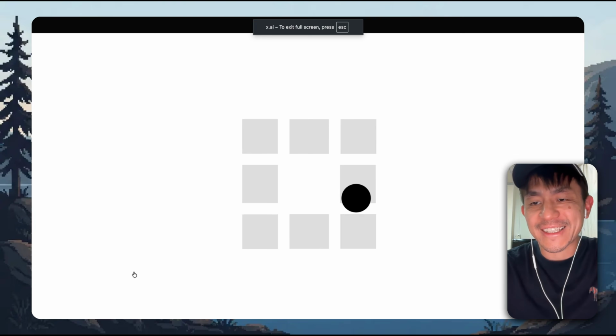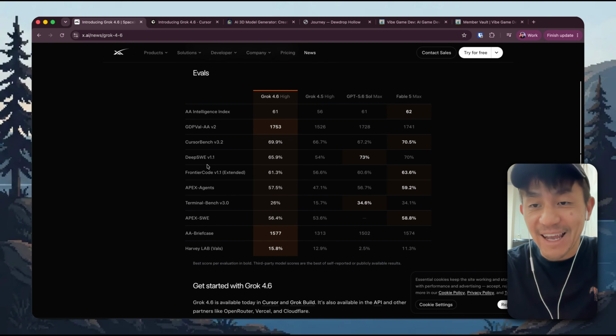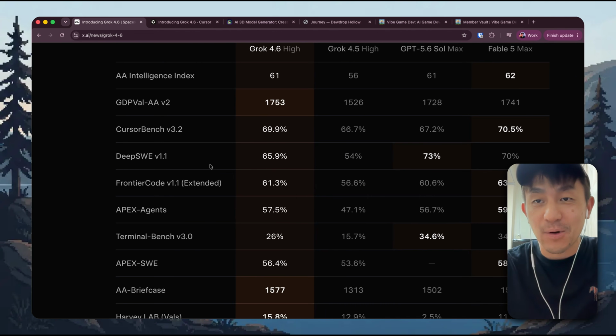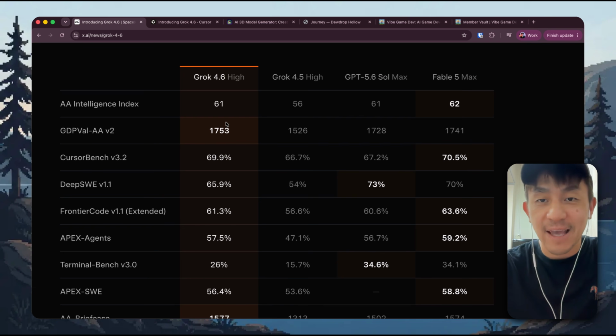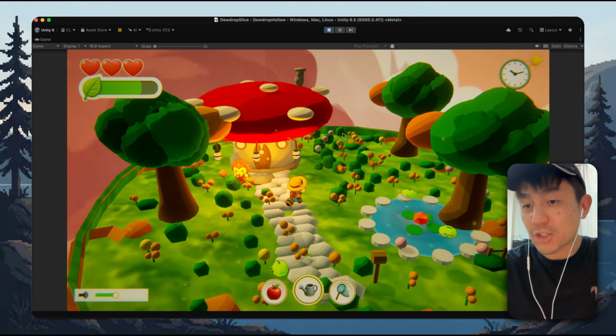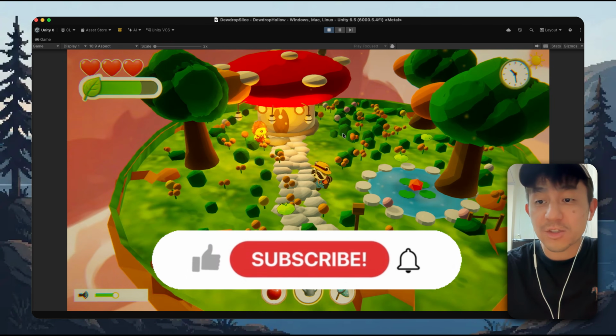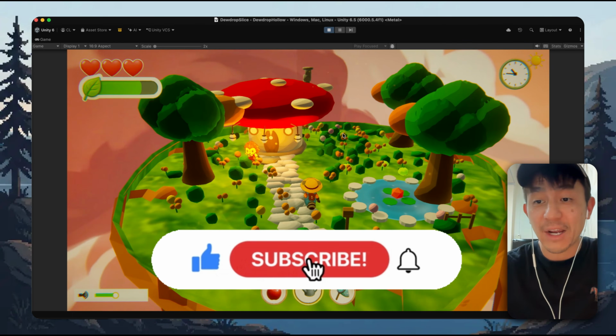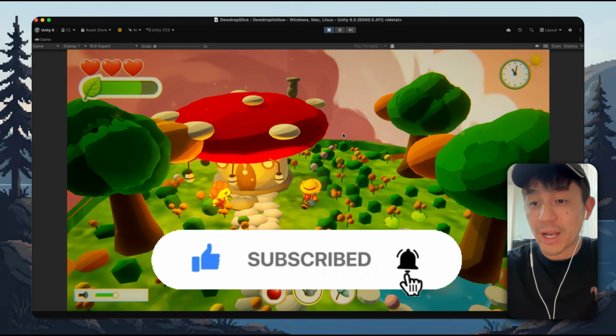Now, Grok 4.6 was just released, and the reason why it's hitting headlines is that if you look at this table over here, you can see that it's actually comparable to things like Fable 5 and GPT 5.6 Sol Max, basically the strongest models from OpenAI and Anthropic. But ultimately, as you know me on this channel, I don't focus too much on benchmarks. I focus on what kind of games and applications you can actually build with these models.